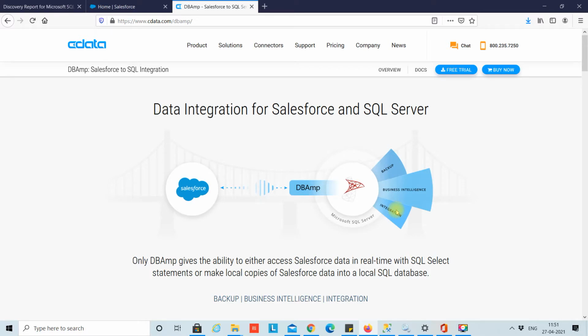So in today's blog, we are going to install DBM. DBM is nothing but data integration for Salesforce and SQL Server. This is very important when we need to migrate from a legacy system to Salesforce. It may be very useful when we need to sync the data from both sides. So let's not waste much time.